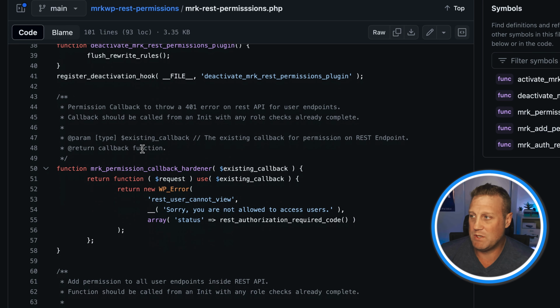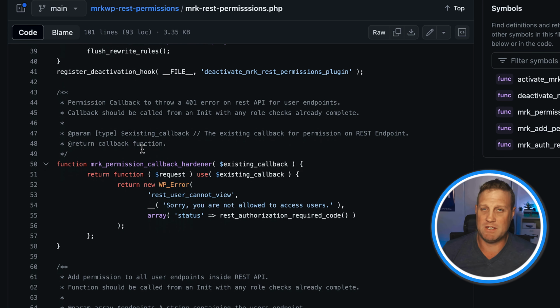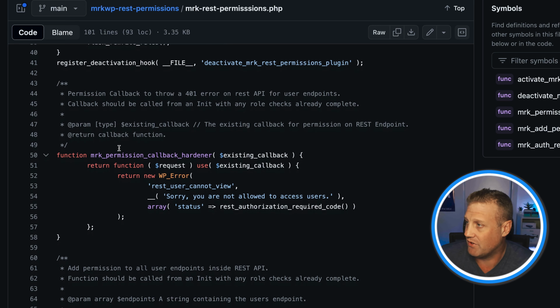When we get down here, we start to get into the meat and bones of this particular plugin. It's relatively simple, but it's worth knowing what we're checking and why. This is what we call a permission callback hardener. Everything's been prefixed with MRK, which is my initials, so that if somebody else has a function called permission callback hardener, you're not going to get namespacing issues with your code.